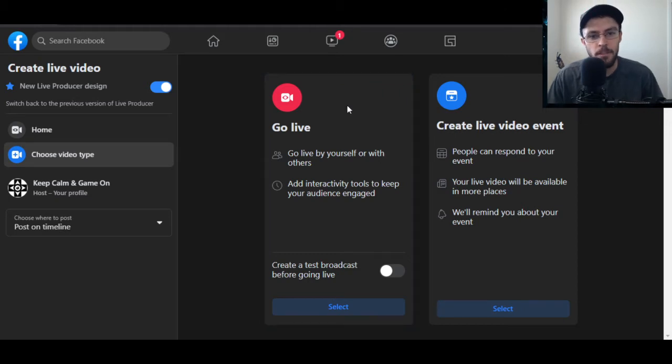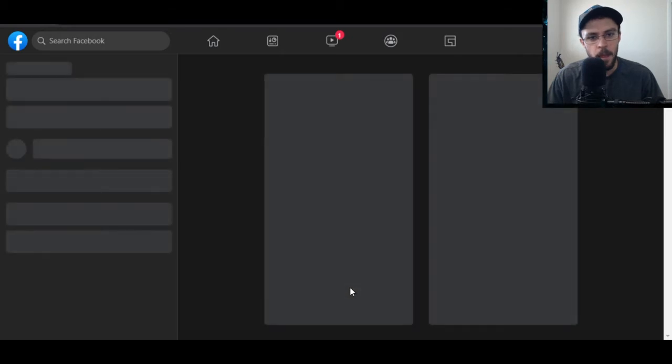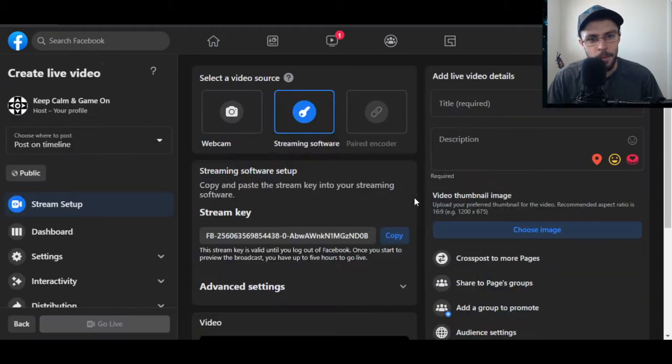I'm going to show you how to go live. So basically, you click on the go live button. All right. And then you can also do a little test broadcast, make sure you set stuff up right. I'm not going to do that. But you just select that. So select that there. And then after that loads up, I got a pretty slow computer. Okay, it's going to load up eventually. Come on, there you go.